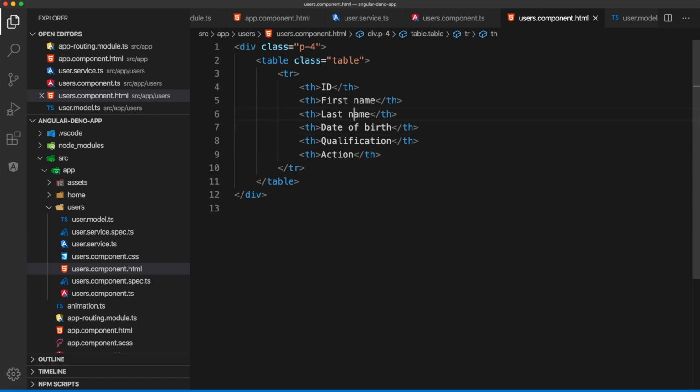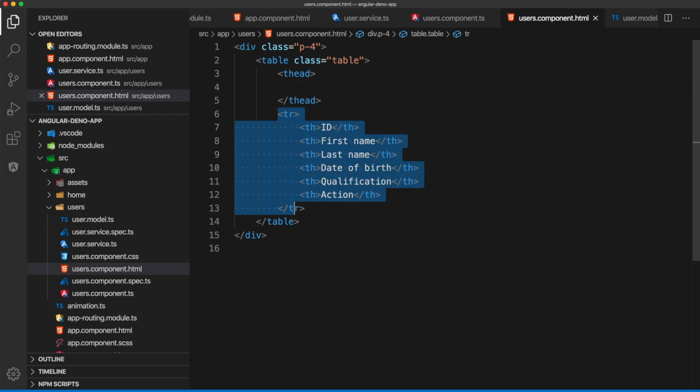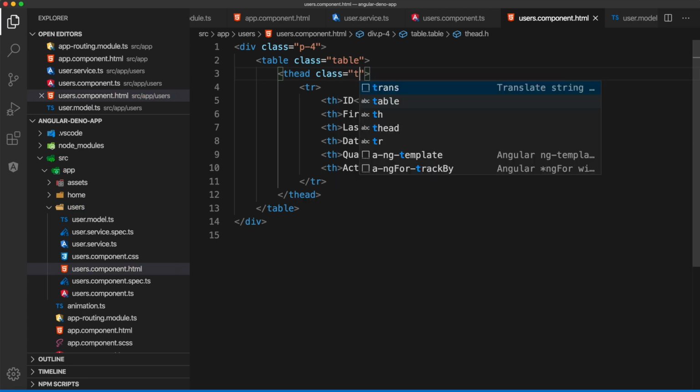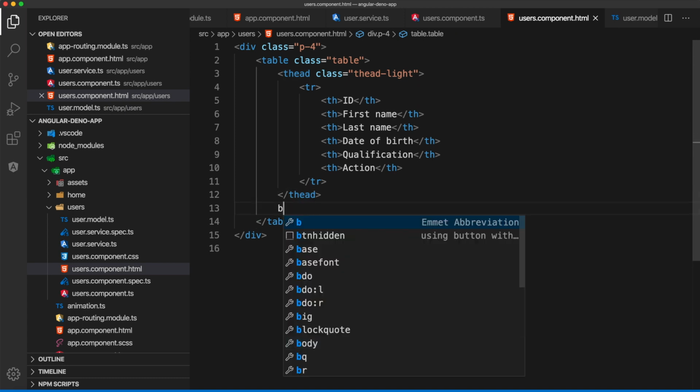This one will be under our thead, and we can just move this to our header. Oops, sorry. Actually, I was using the Windows shortcut, but on the Mac it is different. Now we can have a class of this table header, class thead. Basically, these are Bootstrap CSS classes. You can go and check them on the website of Bootstrap. And then here we can say tbody.